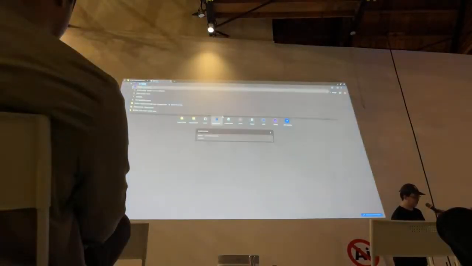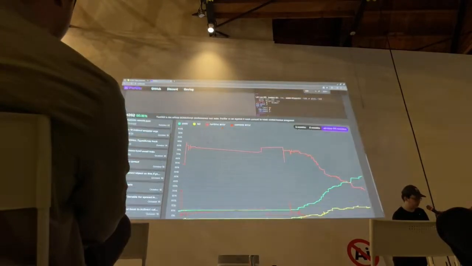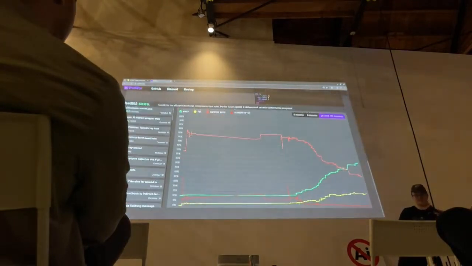But there is a standard test suite for JavaScript called test262, which I run against every commit. And it currently passes over half the tests as of last week. Wow. Just very nice.